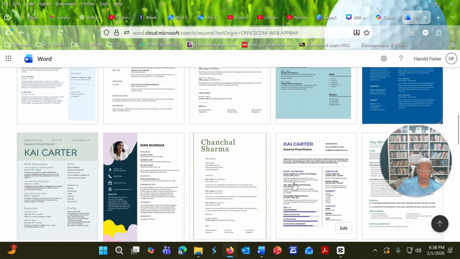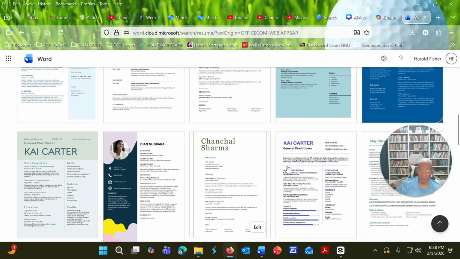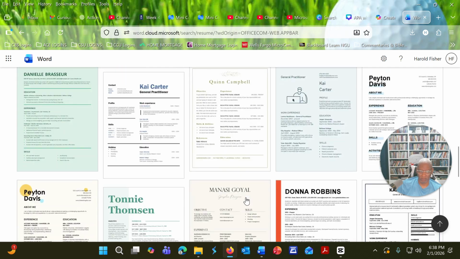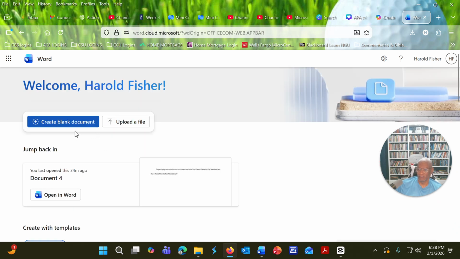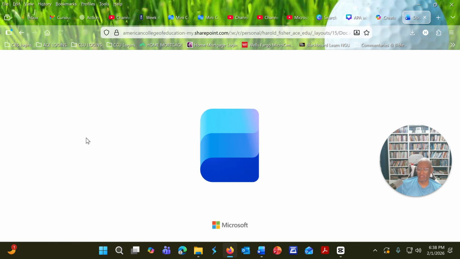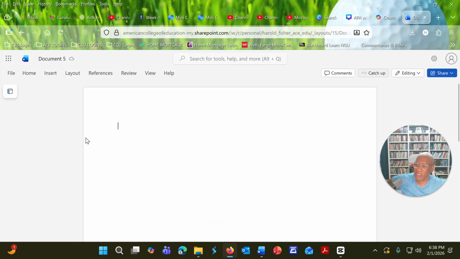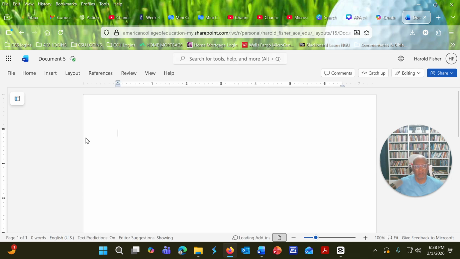I would caution against resumes that have a whole lot of busyness going on. Colors, I probably would not use my own picture. That's just the truth. They tend to judge you that way. Anyway, let's go to create a blank document, and it's going to open up Microsoft Word. Now, it may or may not ask you to log in, but it should bring you to this point.